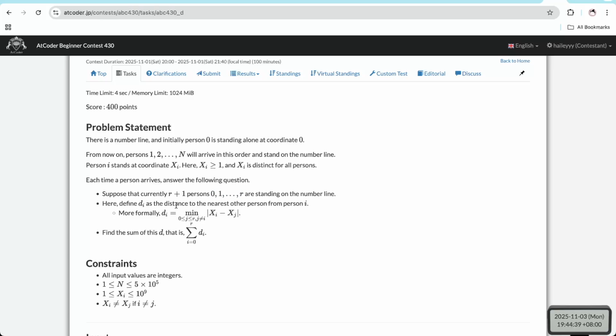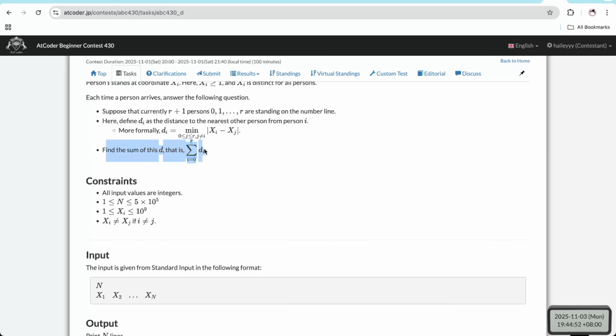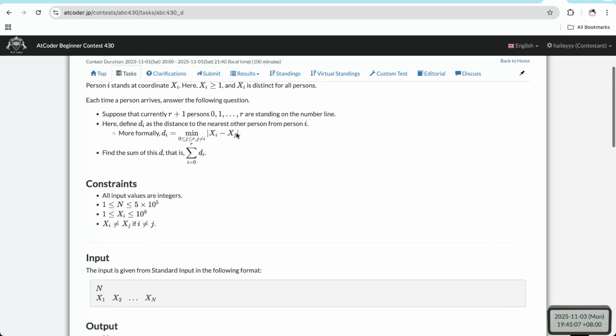we want to find the minimum distance between each person and the person on their left or right. And we want to find the sum of this distance, and we want to minimize the distance between the person on their left and to their right. And for each person that enters the number line, we want to output this number D.